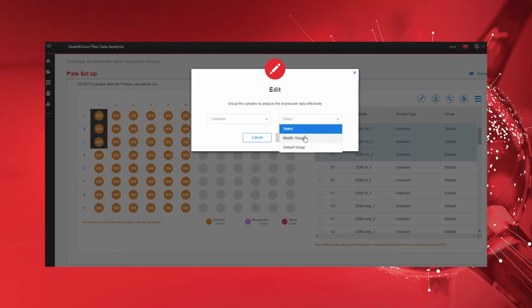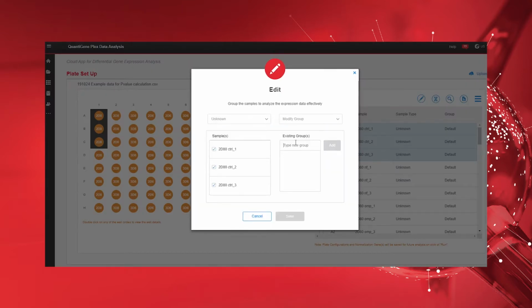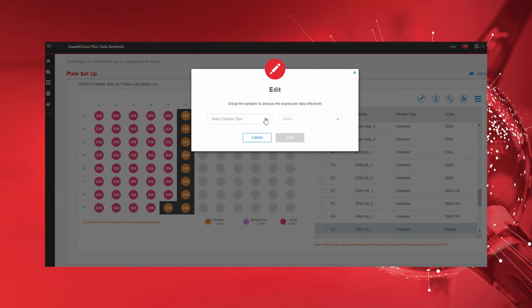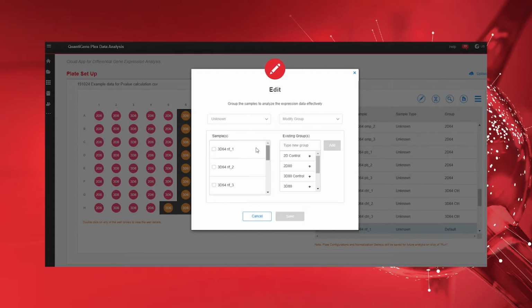If you pick unknown, you are able to define or modify a group. This will allow you to group samples into different treatment groups or disease states as shown here in this edit window. The Add button lets you add groups. Click Save when done.